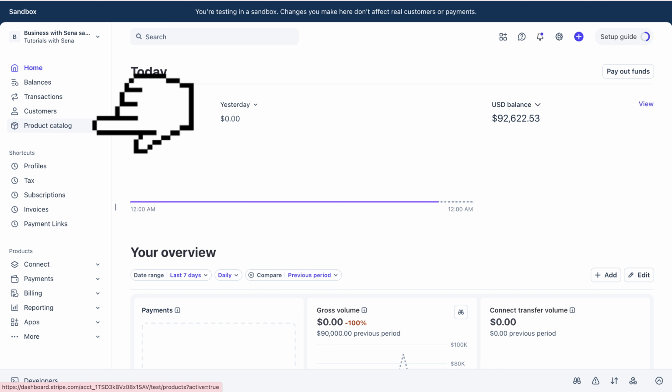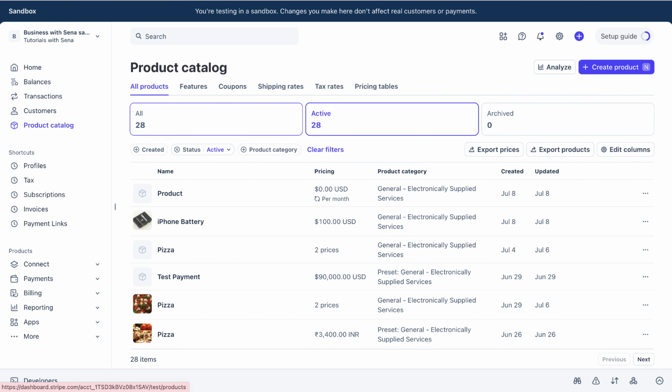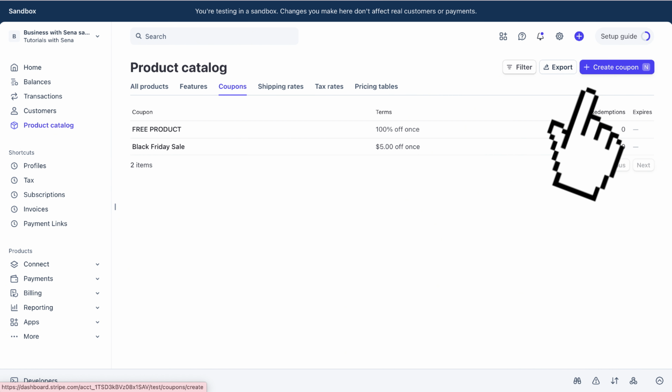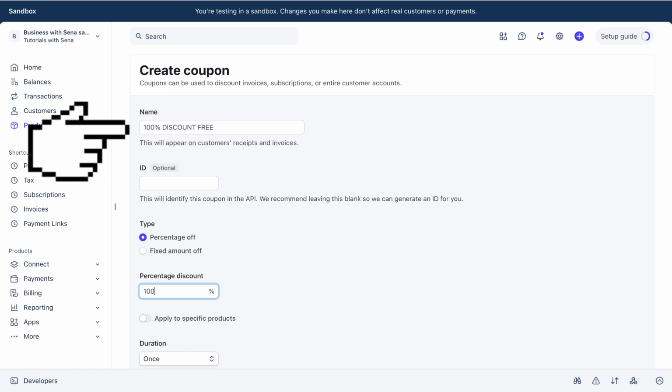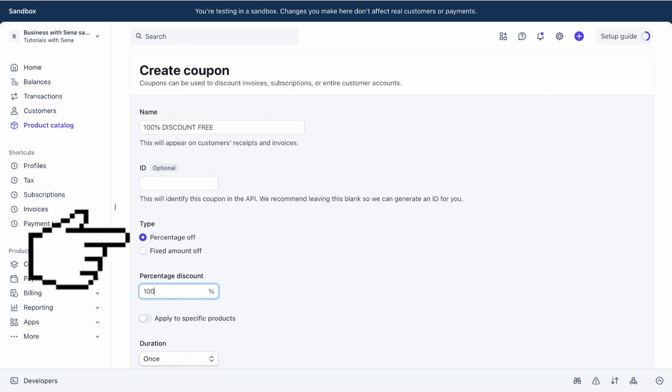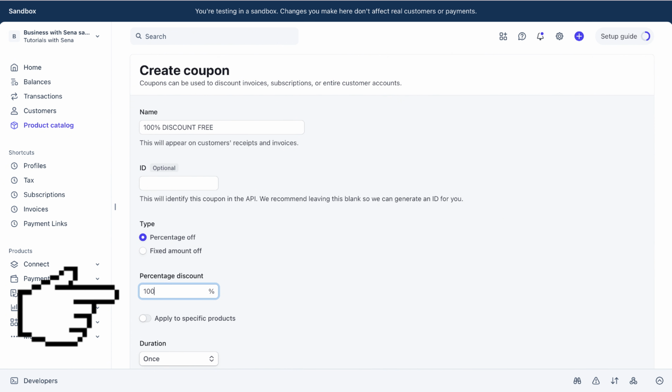So you want to go to the product catalog at the left side of the screen, which will take you to the list of your product, and then click on coupon subpage over here. Then tap on create coupon button at the top right of the screen, and you can start to name your discount coupon, while making sure to choose percentage off over here and enter 100% as the percentage.